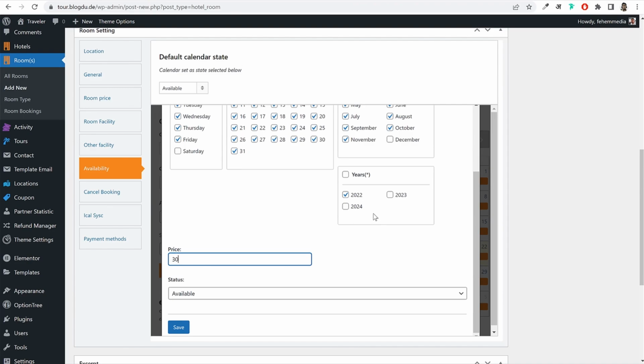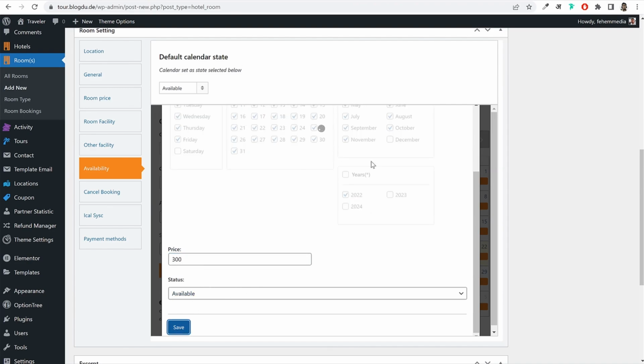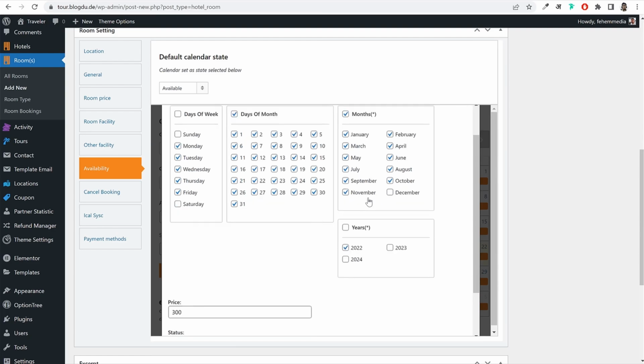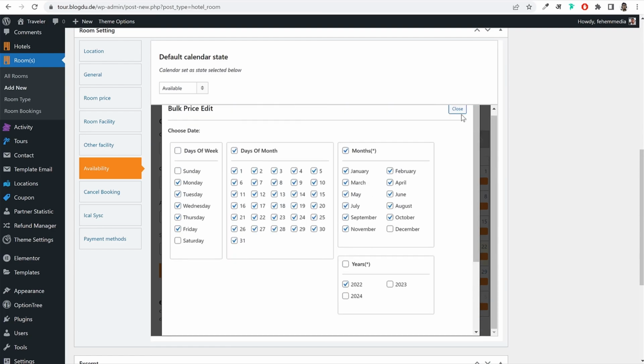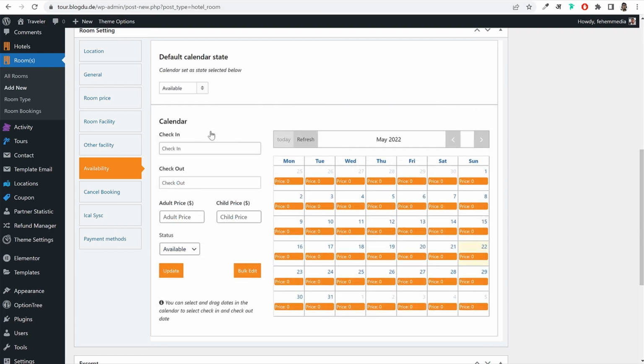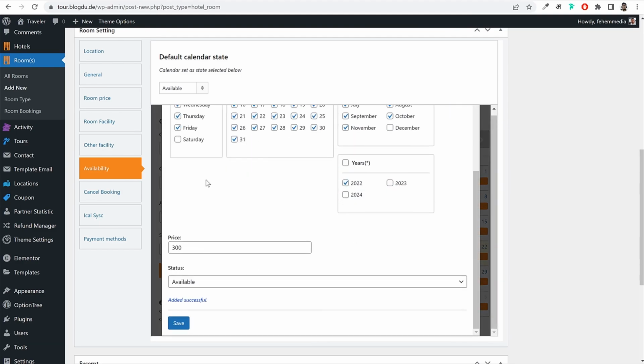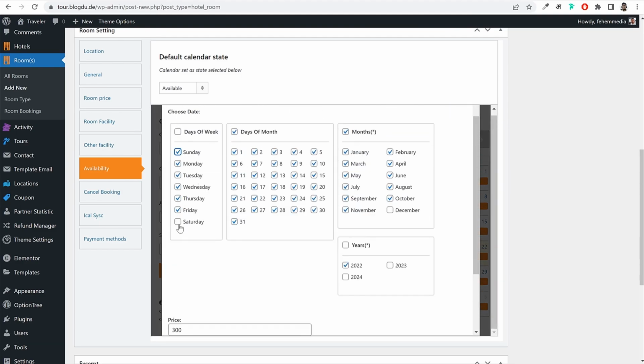So for this, maybe we want to charge 300. Okay, for these, if you just click on save, this pricing will be added for these days. And for weekdays, you can add different pricing for Saturday and Sunday, because as you can see, I have unticked that. So this pricing will not affect that. If I close this, first let's again click on bulk edit, and now let's select these options. Okay.